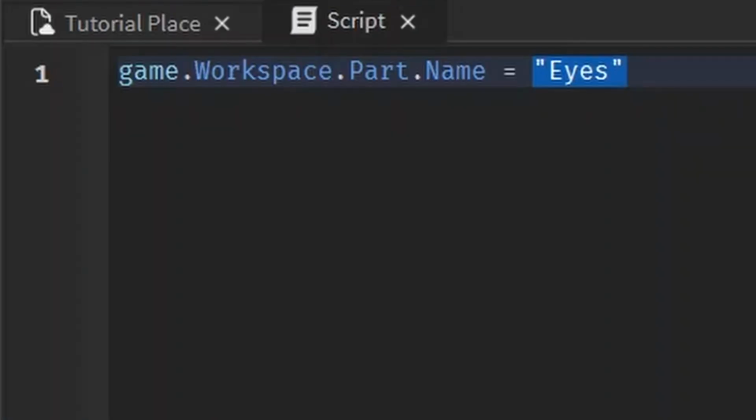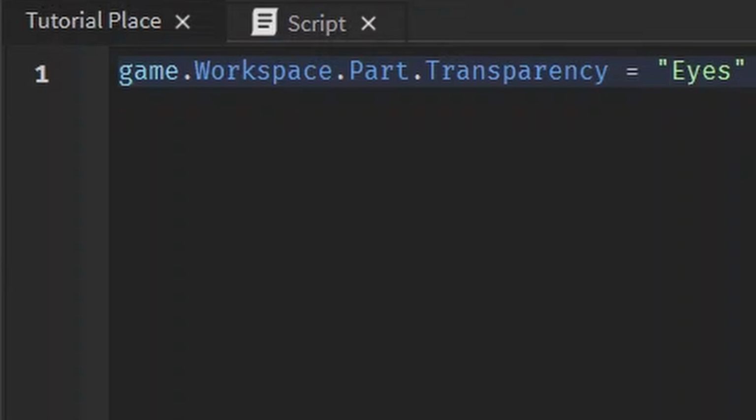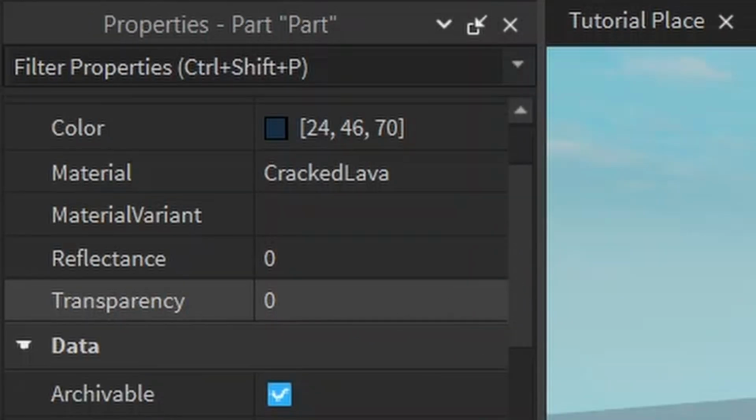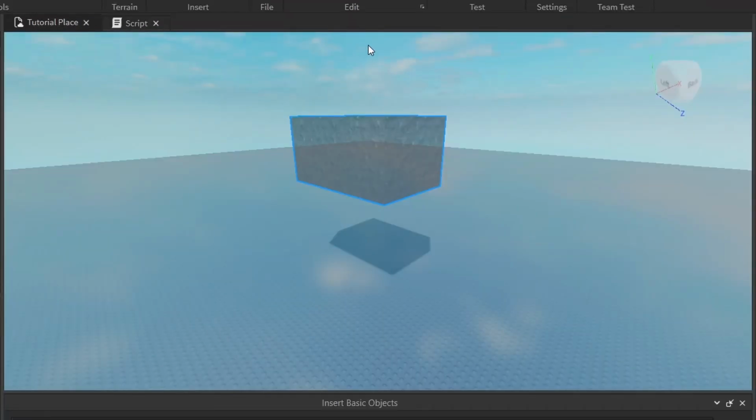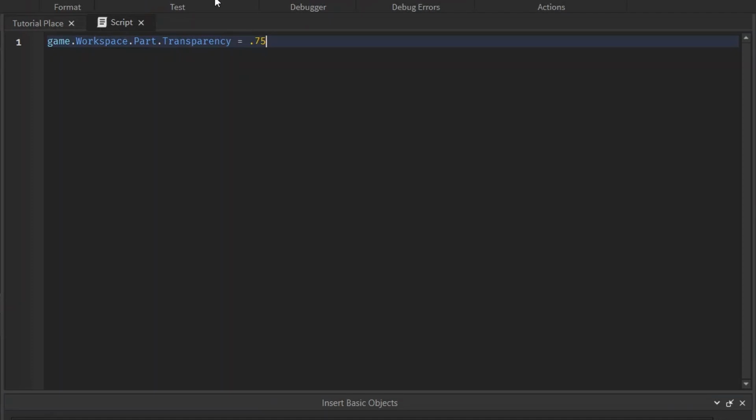The transparency property takes in a number 0 through 1, as I explained in the properties video. So obviously we can change this using a script and it'll take in a number. We can't make transparency equal to eyes because look, if we try to do it, it stayed the same. Nothing happened. We can't make it equal to eyes because eyes isn't a number. It's not going to work. So let's change it to, I don't know, 0.75. Right now it's at 0.5. Change it to 0.75 transparency and there you go. We changed it using the script.